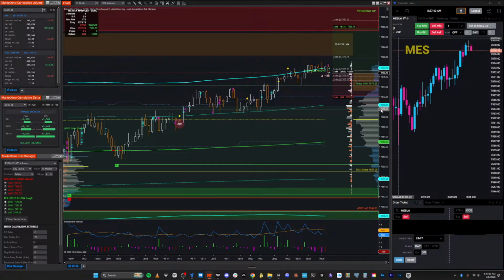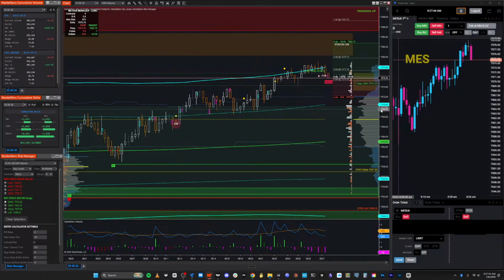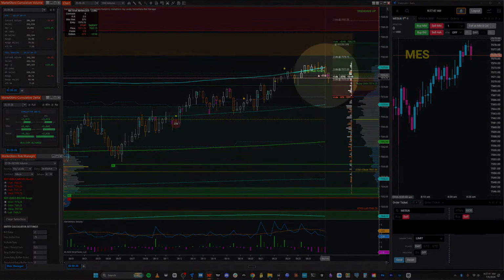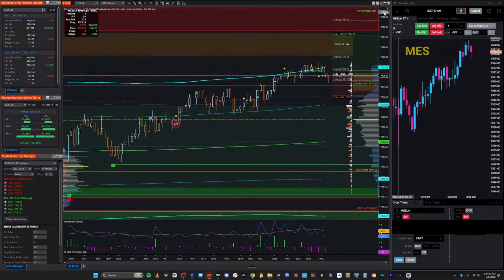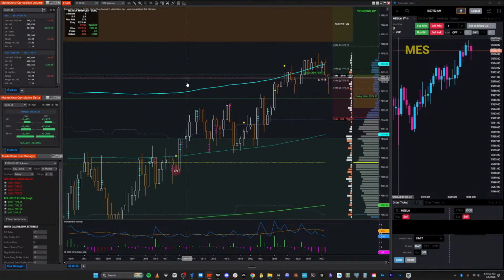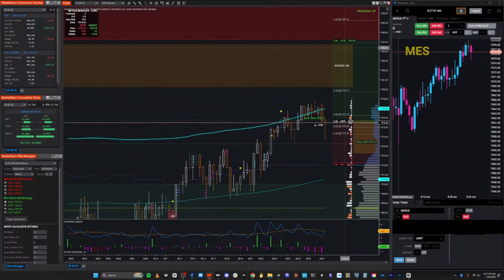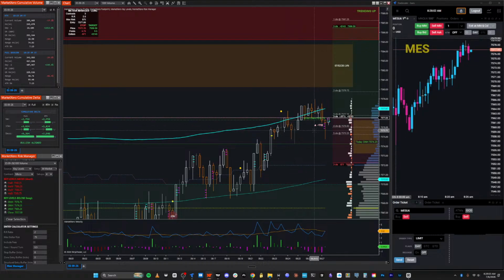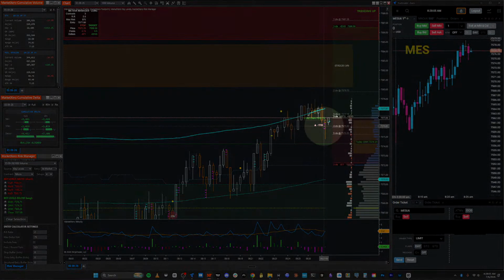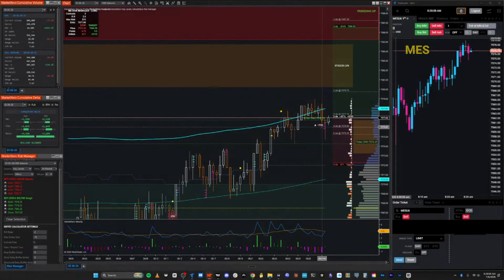Now we got absorbed sellers here. A little wick there. But we're below that bar now. We had some stacked seller imbalance here. Really want to see more of a pullback.